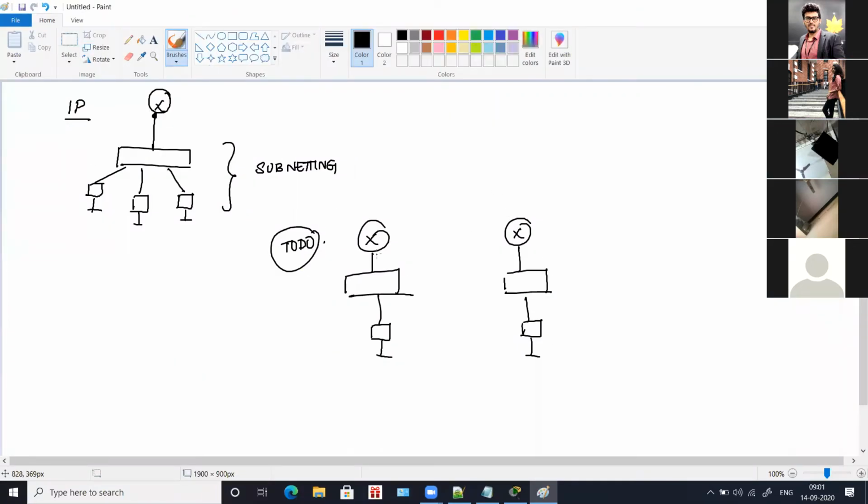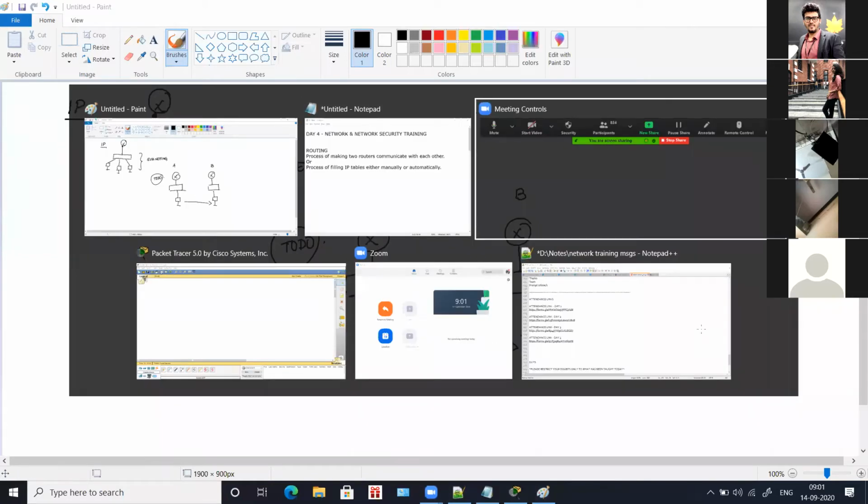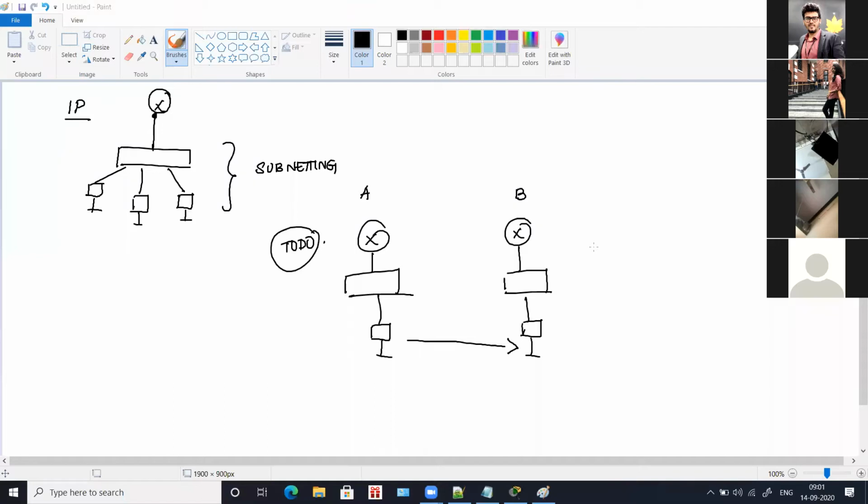Now you have one router here and you have another router here. When you try pinging from this computer to the other computer, do you think you will get a reply? No, because the routers are not connected, and so you will not get a reply.